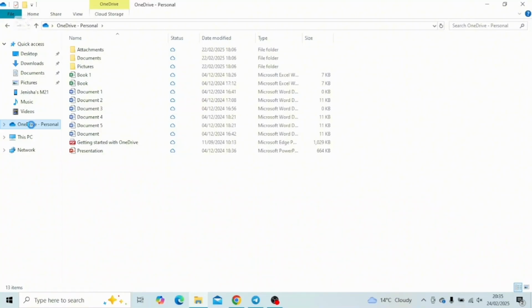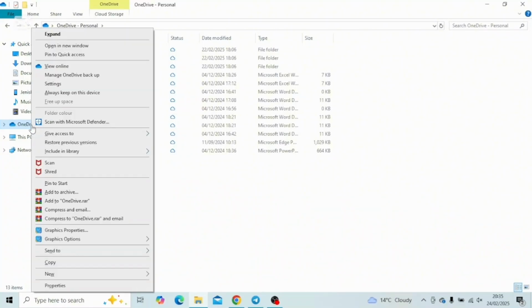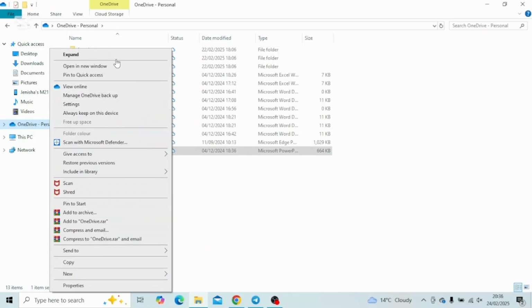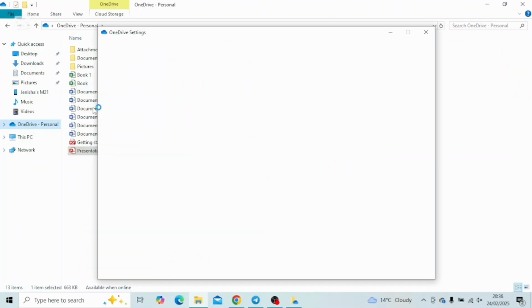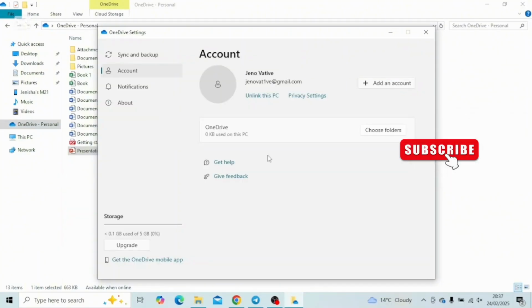So you just need to go ahead and right click on it first and a settings menu will appear. From this, head over to this option called settings, open it up, and this opens up on your screen.